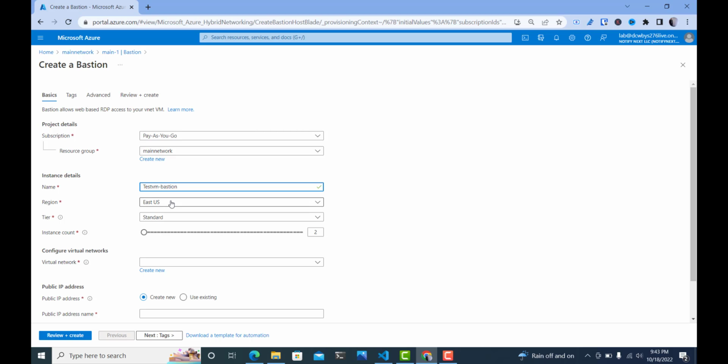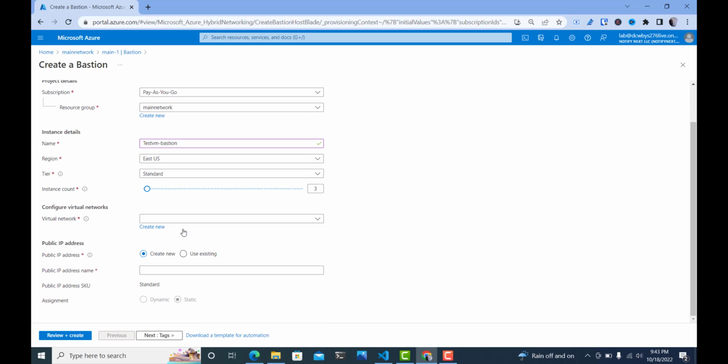We want to make sure it's in the same region, and then we're going to increase this instance count to 3. It's not going to matter in this video, but basically each Bastion host gives you, I believe, about 25 concurrent RDP sessions at once. So if you have a very busy network, or a lot of people RDPing into virtual machines, then you want to be able to let this scale up. That's why we set this up manually and not using the automatic way, which was the other option.